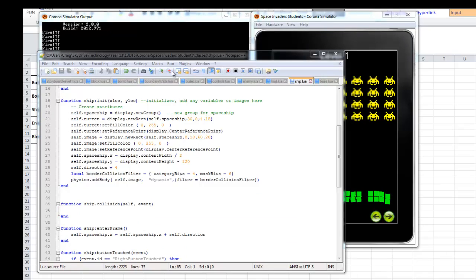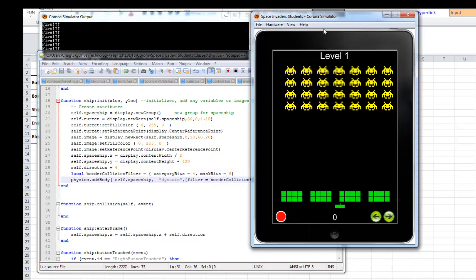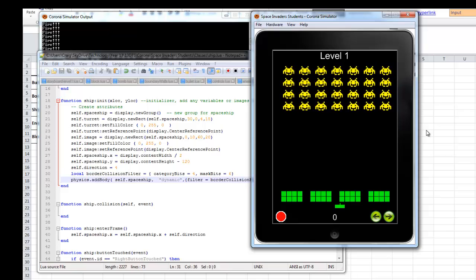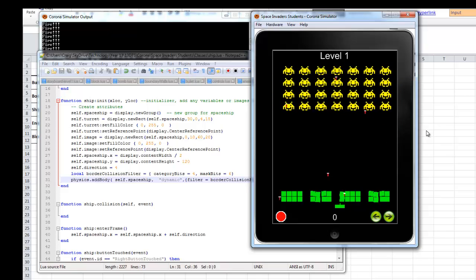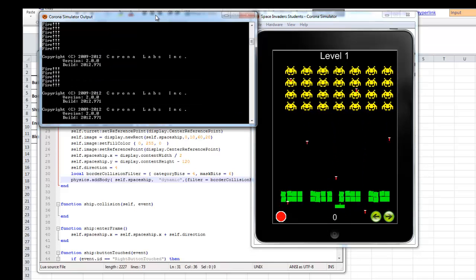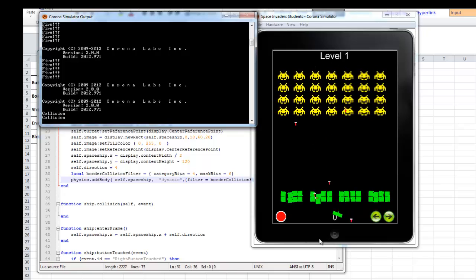Yeah, that's not working, but looking back here I can see why. I'm applying a filter to the image, not the spaceship. So let's quickly change that. It's a mistake made early on. Rerun it again. Here we go, we got a collision and we're moving our ship around.